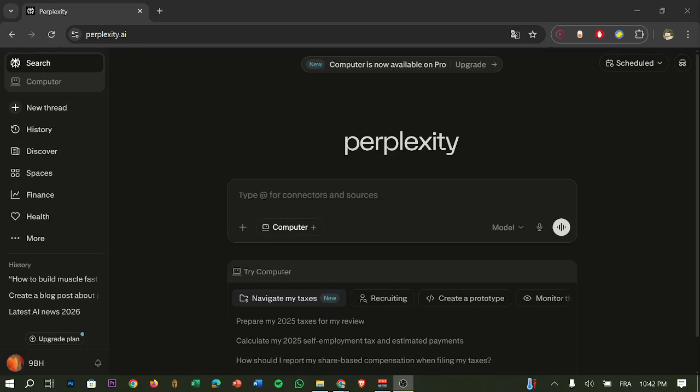So if you want in-depth answers, multi-source analysis and high-quality insights, using deep research in Perplexity AI is one of the most powerful features available. In this guide, I will show you step by step how to use deep research in Perplexity AI effectively.